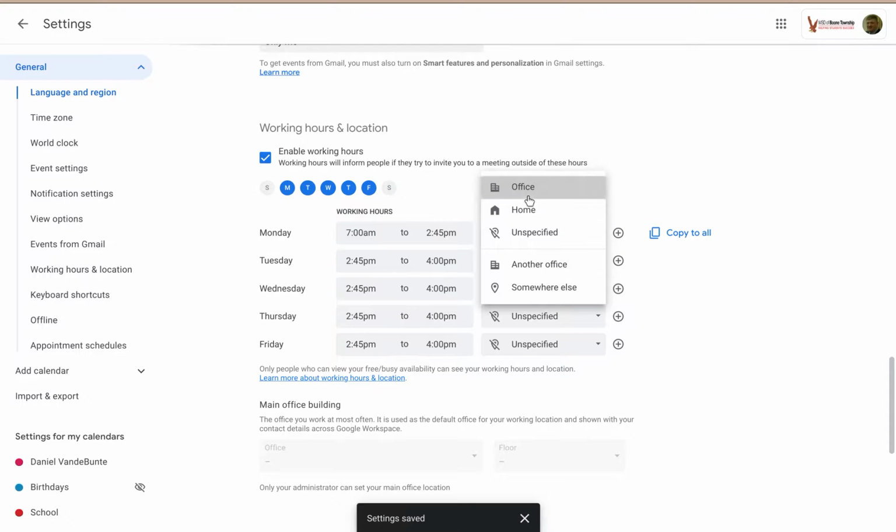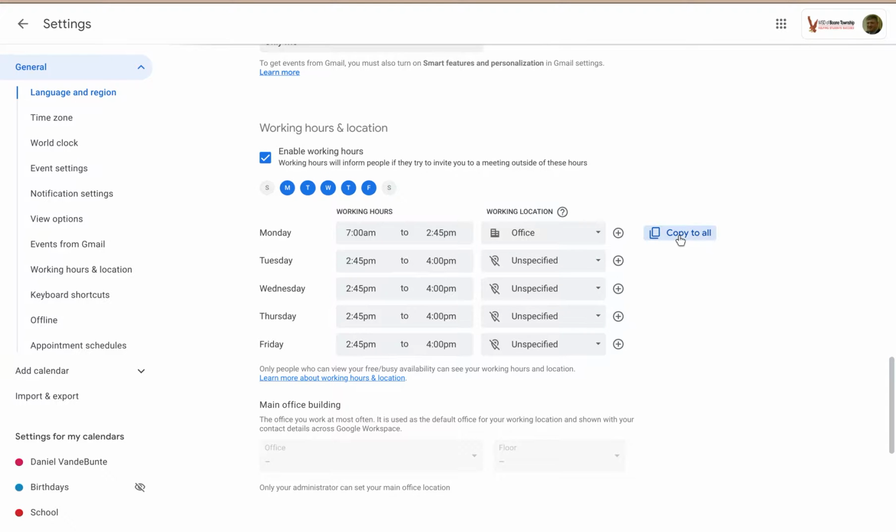Location, office, it's really a school. Let's say copy to all. And now I've just updated all of this to basically a regular school day, all 5 days of the week.